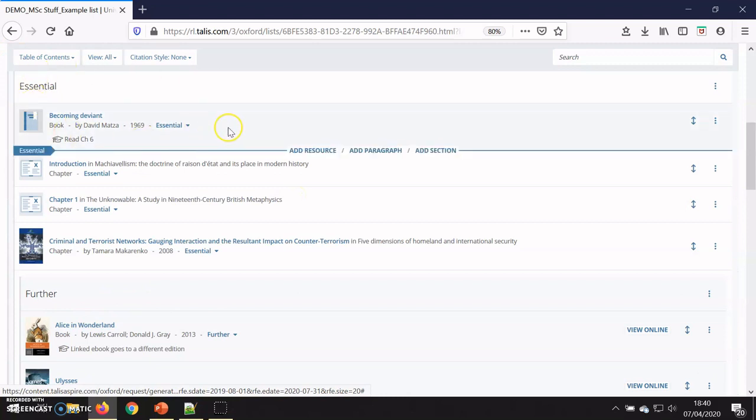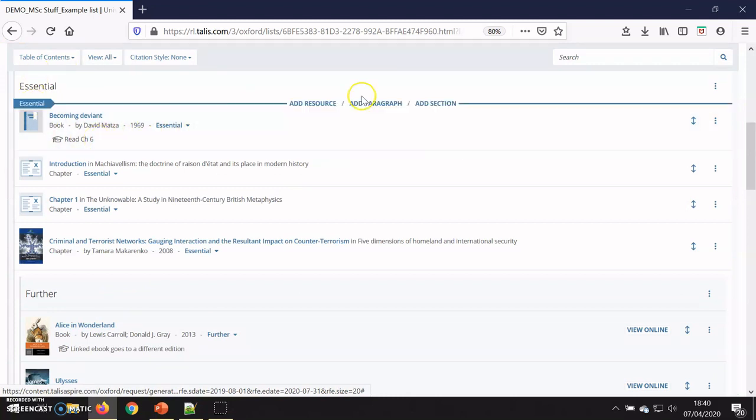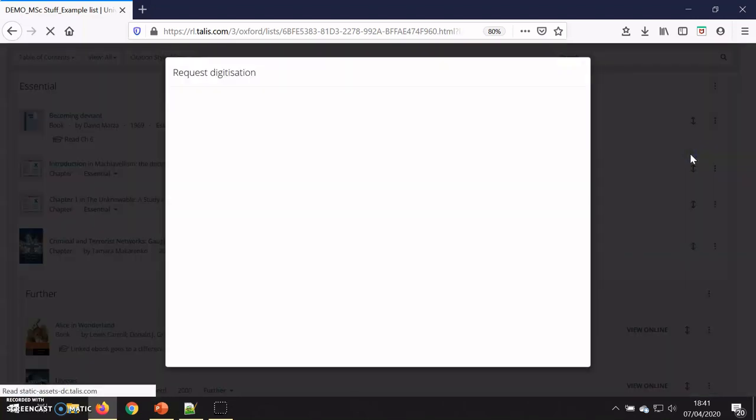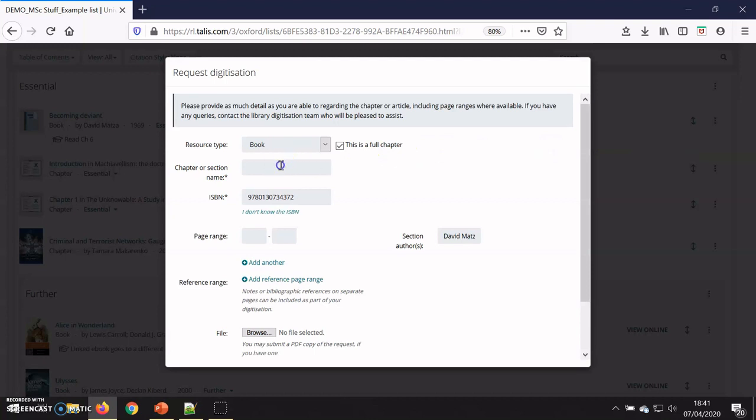I found the item for which I wish to request a digitization. To do this, I click on the three dots on the right-hand side and select Request Digitization. I then add the chapter or section that I wish digitized. Because I want a full chapter, I am keeping this box ticked. If I only wanted a selection of pages, I would untick this box.